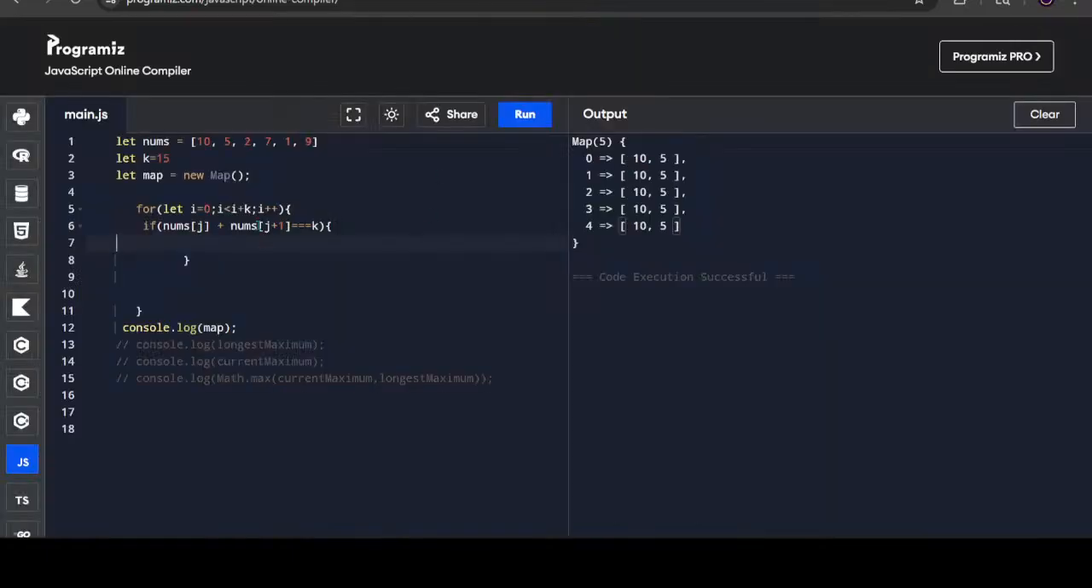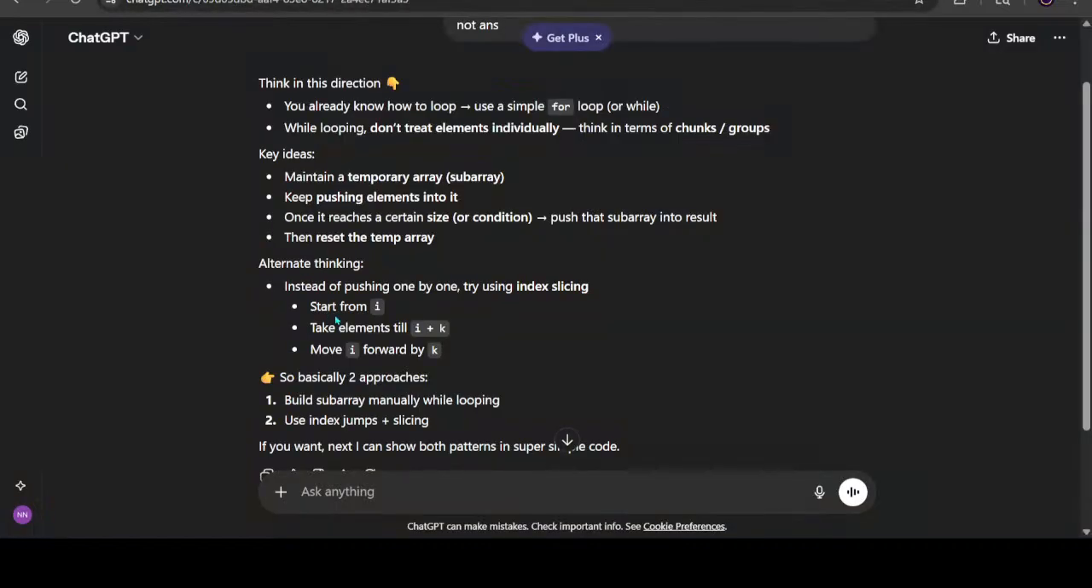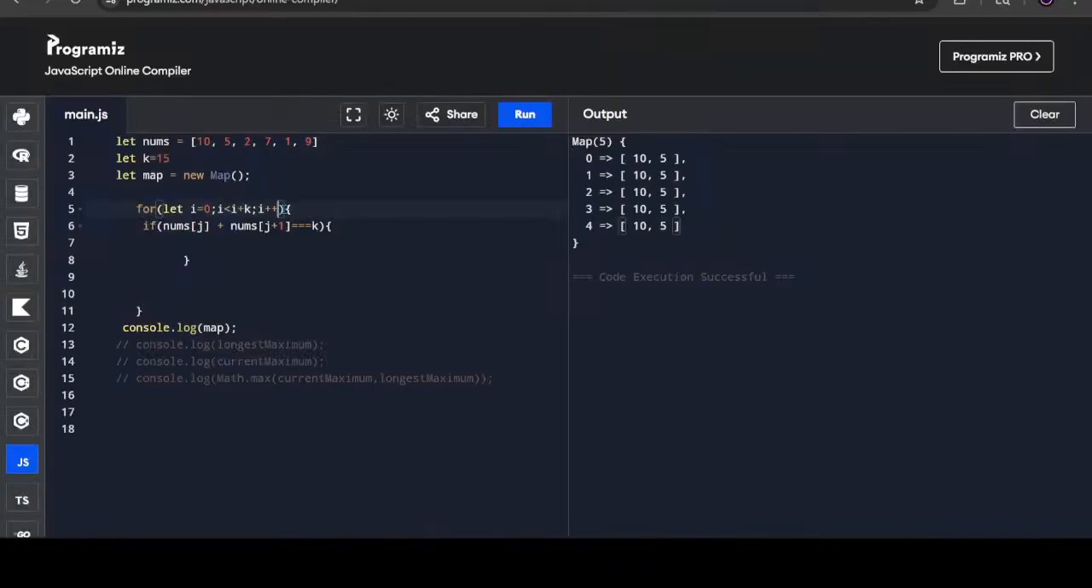You mean I have to move k steps forward? How do I move k? I mean, move I forward by k. You need to do I plus k or something. You do I plus k, I think it's different. First, let's try this thing.